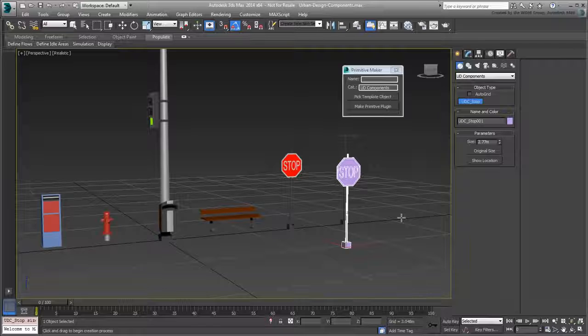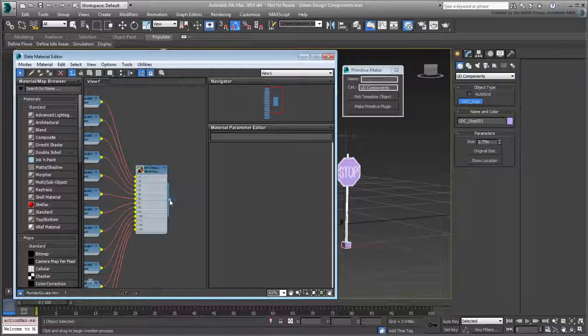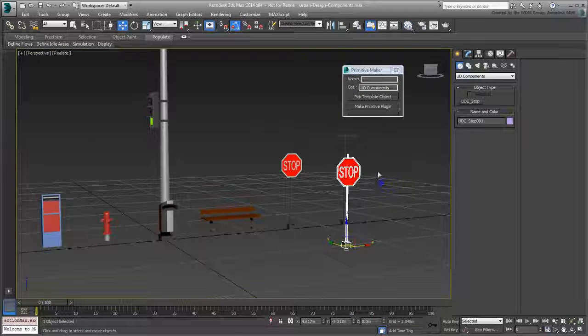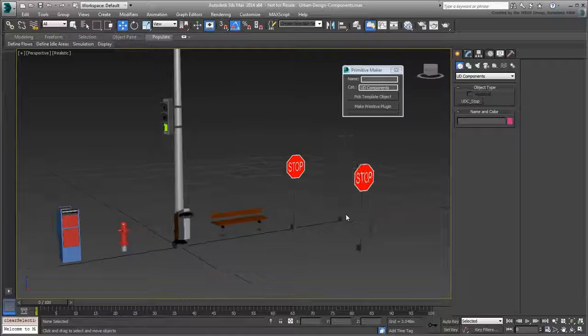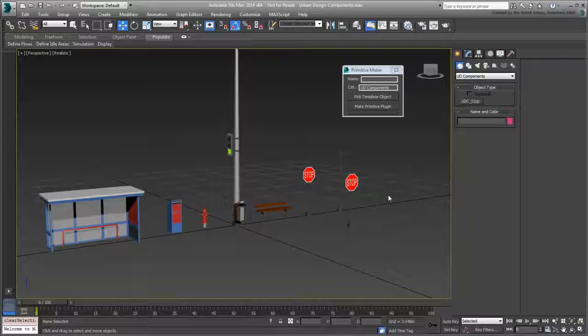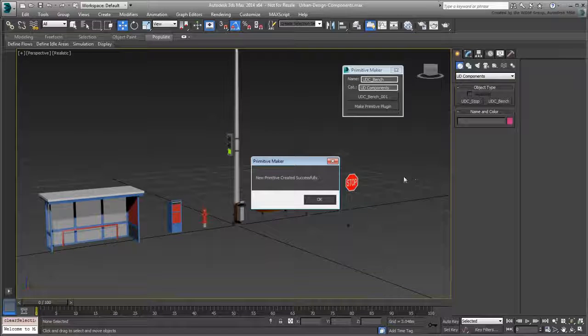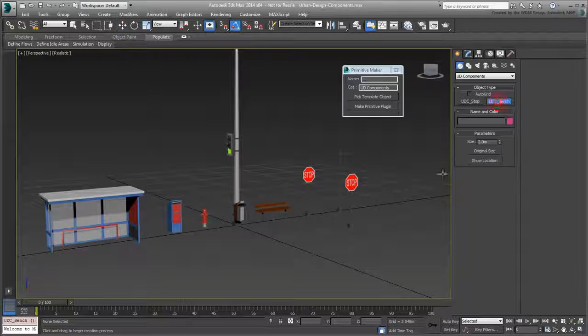What's interesting and powerful, though, is that face IDs are preserved. This means that you can apply the same existing multi-sub material to the new object, and it will look exactly like the original. To create a new primitive for the bench, for example, the category name is already in place. This ensures the new primitive will be added to the UD Components panel. Simply name the new primitive UDC_bench, and then click the appropriate object in the scene. Make a primitive out of it, and specify the same folder you specified earlier. You now have a new primitive for the bench that you can use effortlessly.